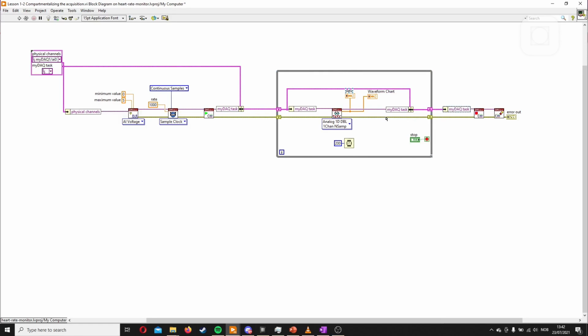And before we start compartmentalizing, I want to change this to a waveform. So I'll just delete the data array, and I'll add it here, multiple sample waveform samples. This is because then we get the timing data too. I could have done this from the beginning, it doesn't really matter, but now I want it.